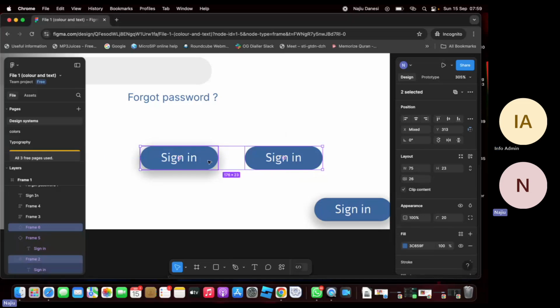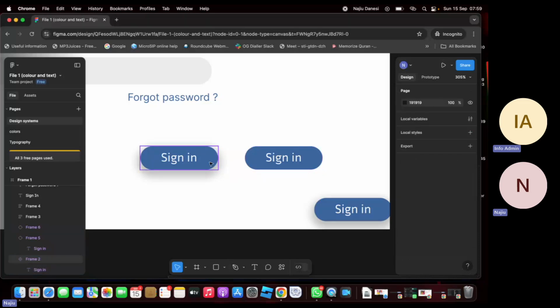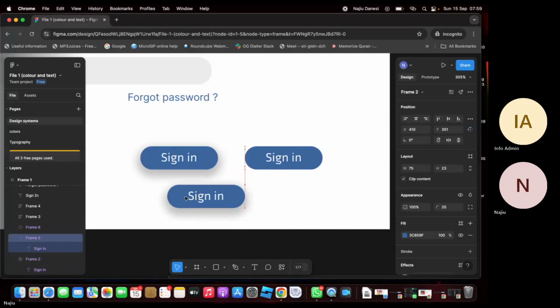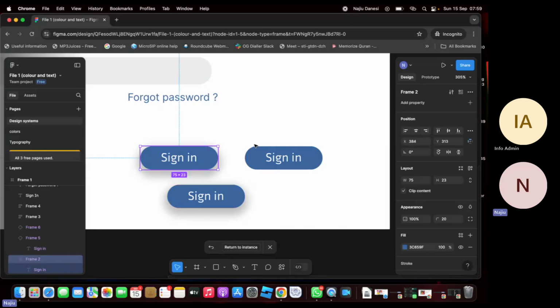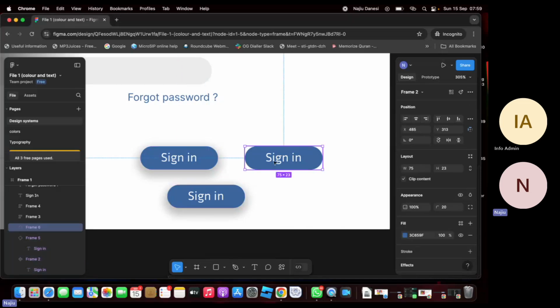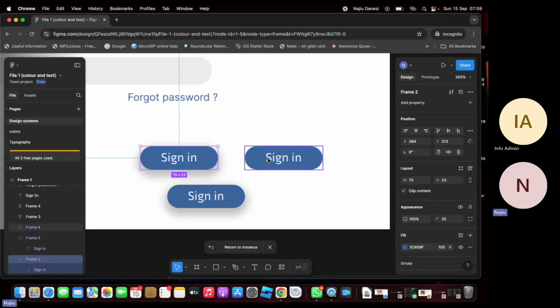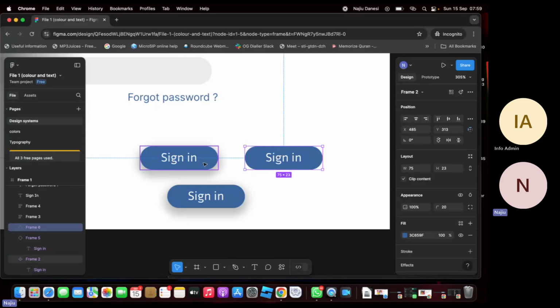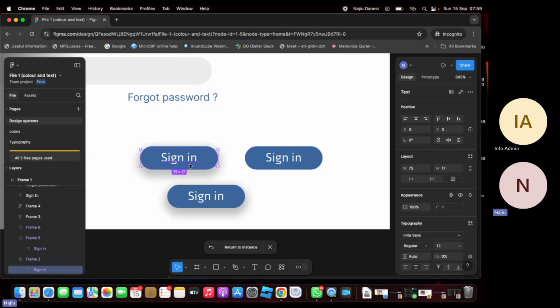But what I'm trying to show is that when I add a design to this, all of them would change. But now as I have changed this one, that is not the parent component, this design will not change. So I've not touched this one. How do you know that's a component? That's a main component.